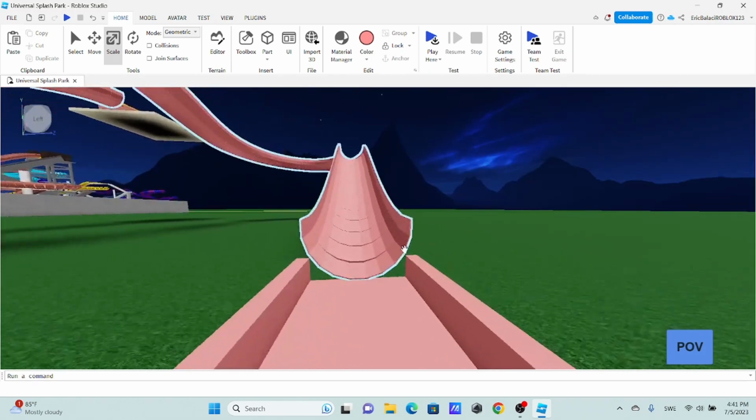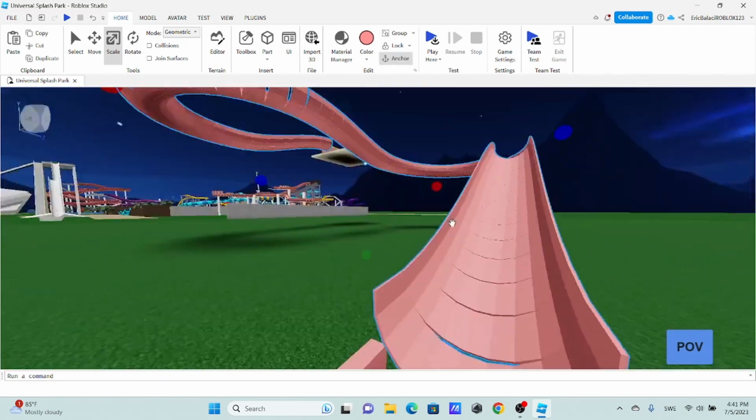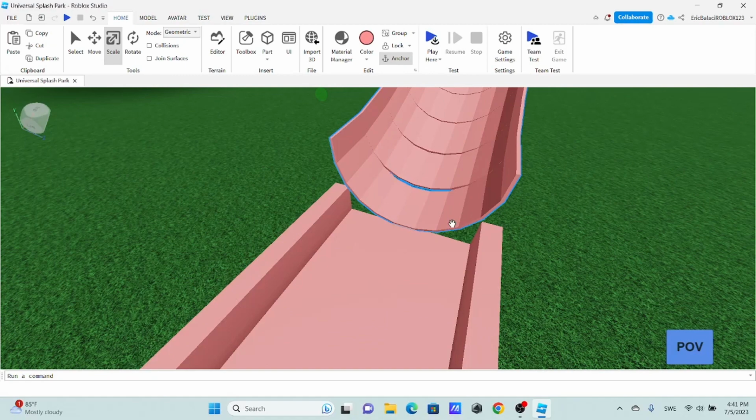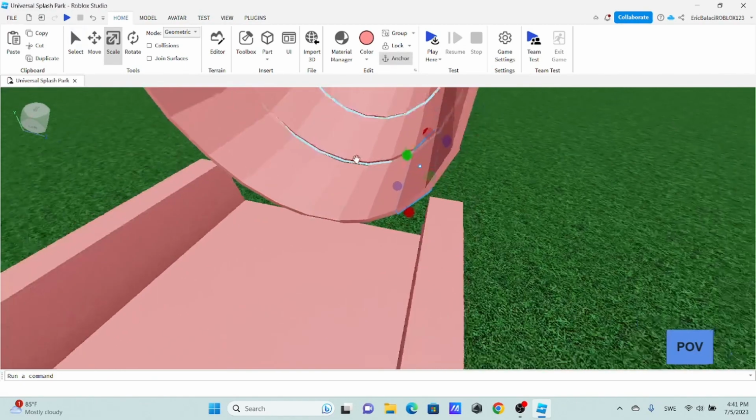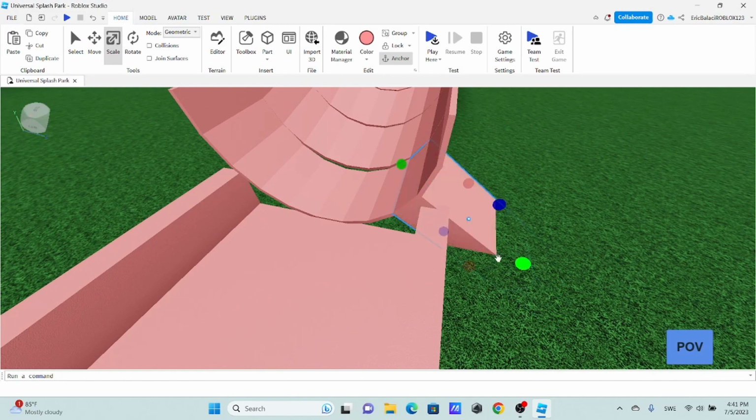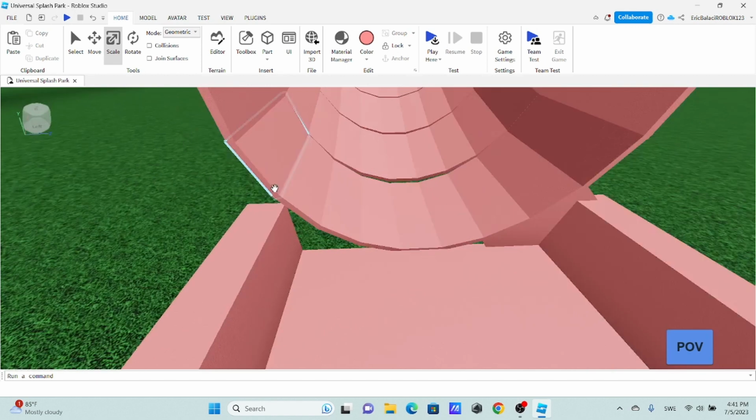Alright. Now, if you want to have it more realistic, then just ungroup the water slide. Ungroup this part at the end, okay? And you can scale this all the way down like this. So now it's going to look much more realistic in the end. As you can see right here, there's no gaps between the water slides. This is how real water slides look, usually, at least.